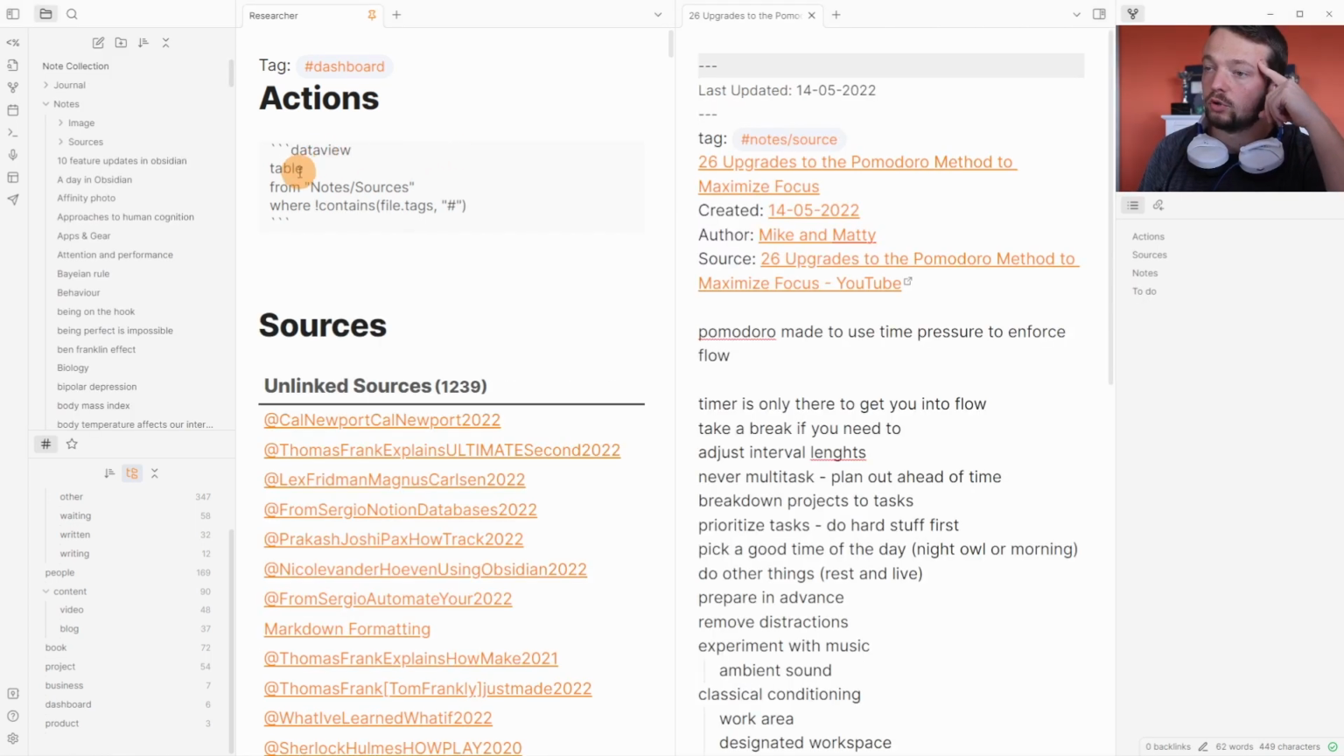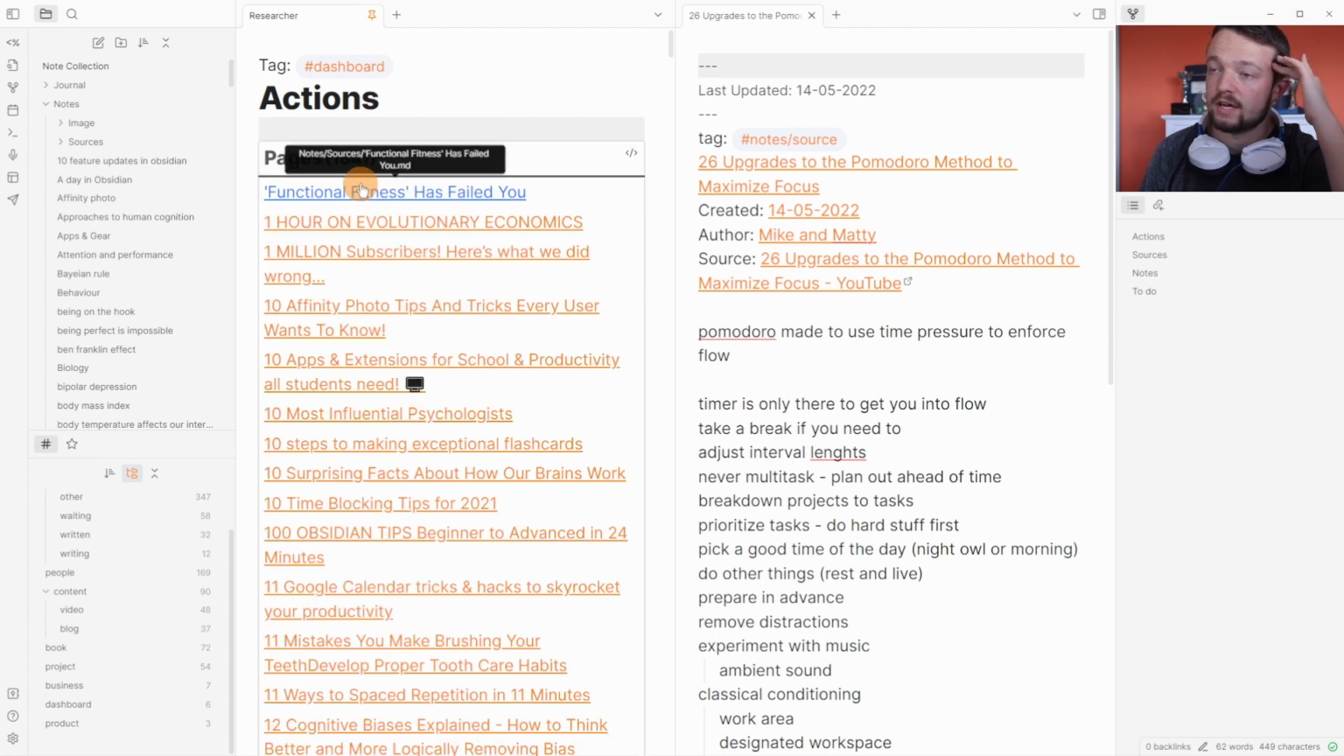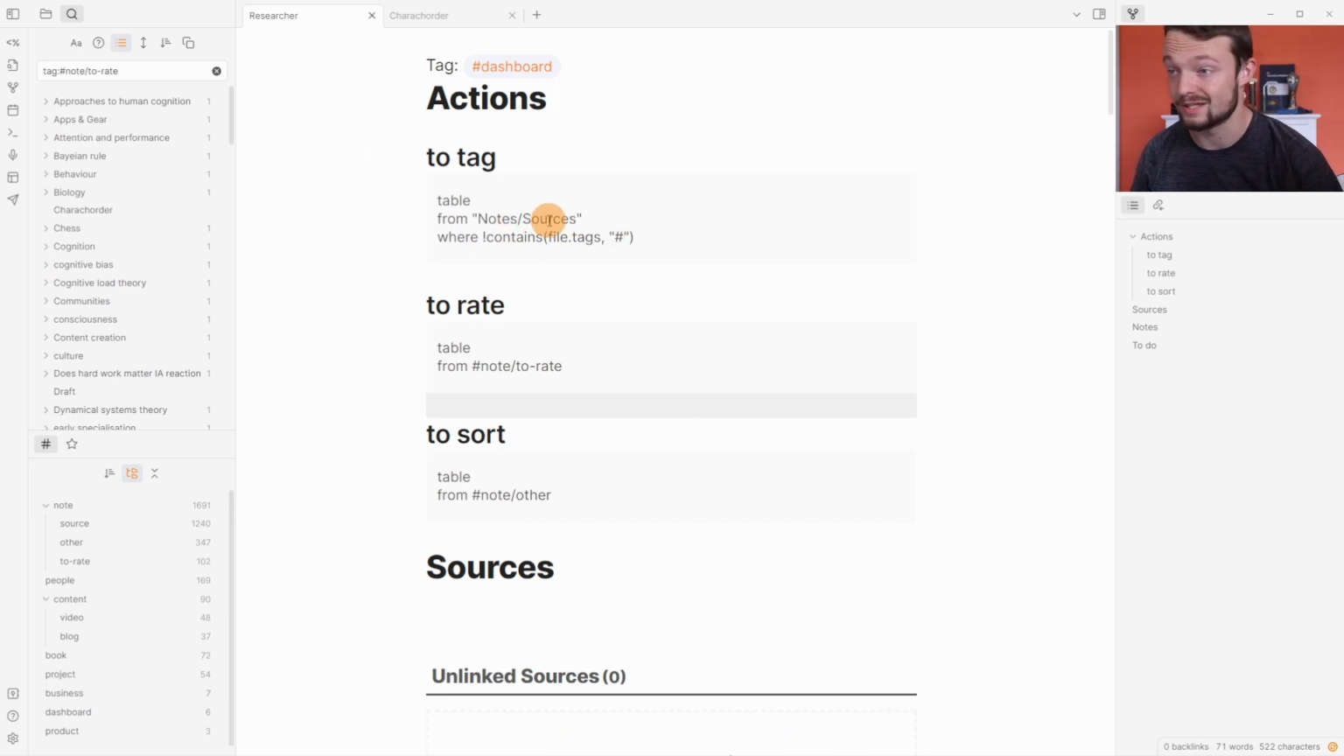So, let's look for all of the notes in the sources folder now that don't have any sort of tag. 1,600. It's going to take a while. Before I go and tag these 1,000 plus notes, rate these 100 plus notes, and sort these 300 plus notes, I figured I'd explain why I'm actually doing this.